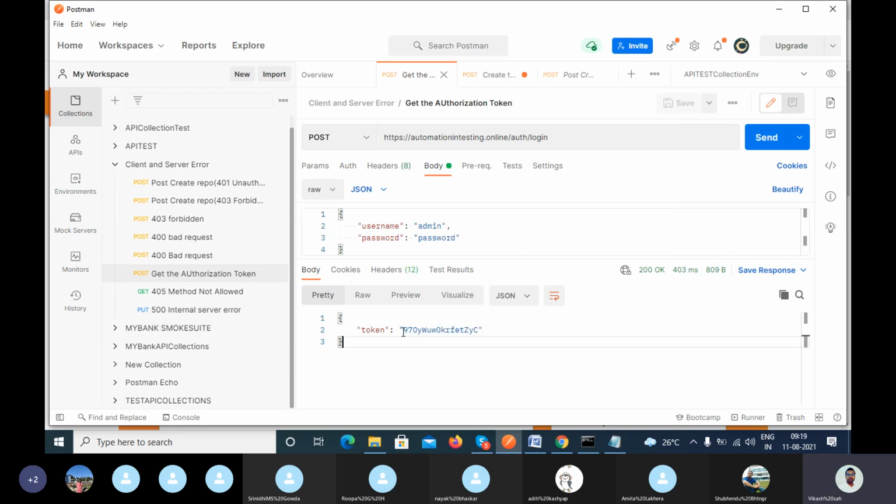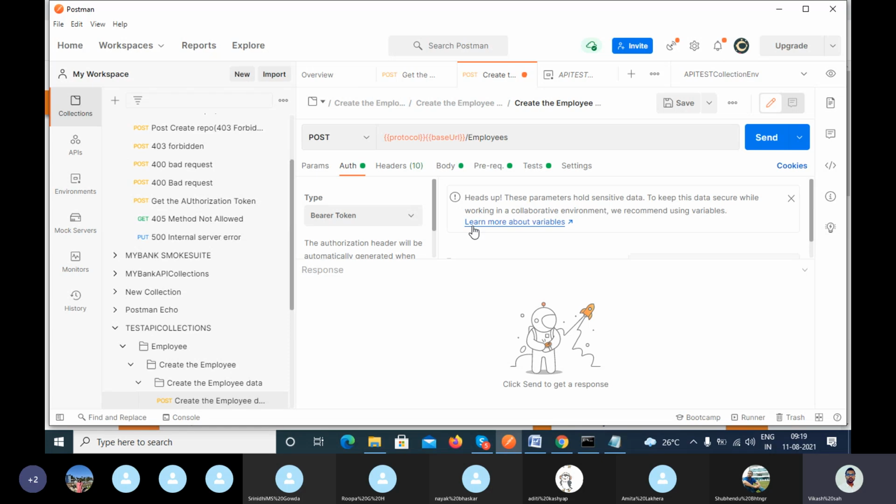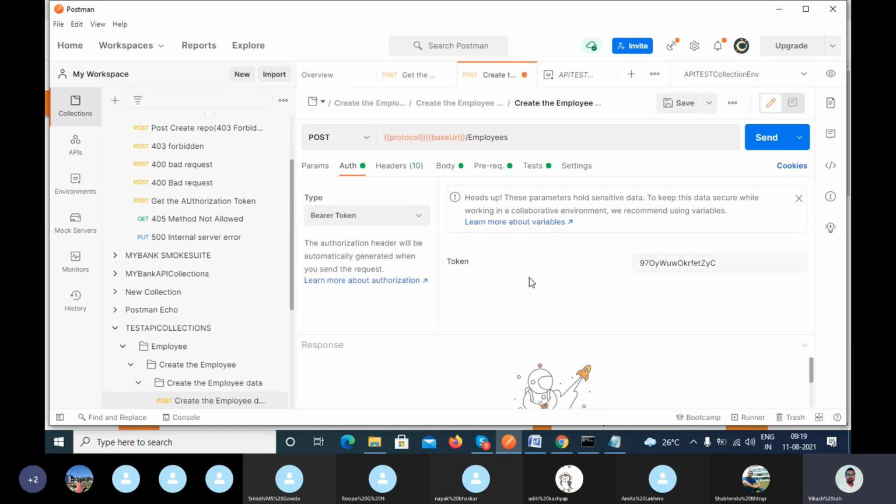Every time you can't copy and paste, right? That's why we are storing this token in the environment file. Here we can create the variable, store it, and use that token in the subsequent calls where it is required. We are not generating the token, we are storing the token here in the environment file. That I will explain to you.